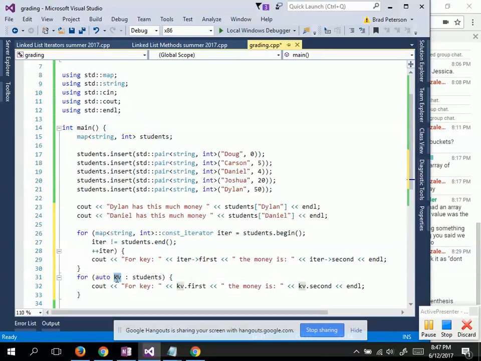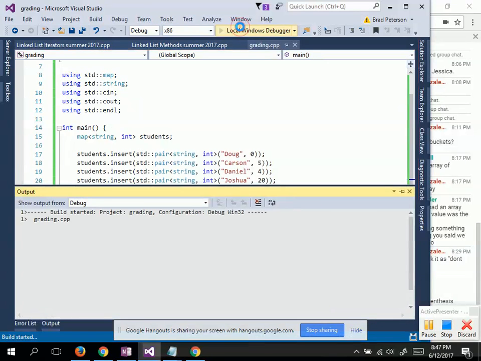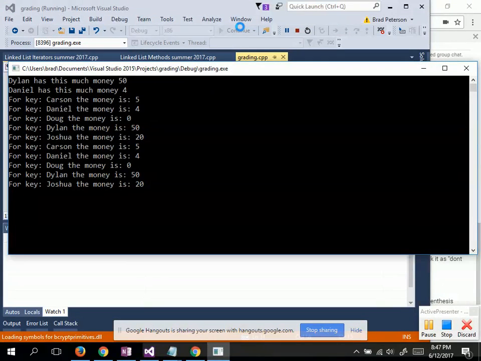Anybody else? Let's see what happens if I run this. Please compile. Yes. Here's our first time around. Carson, Daniel, Doug, Dylan, Joshua.